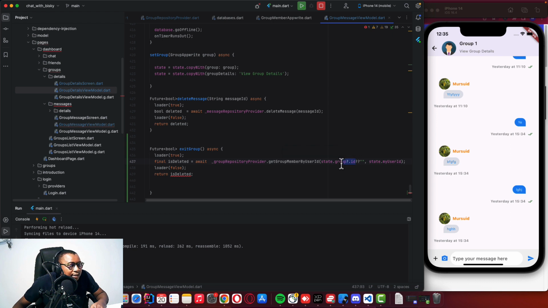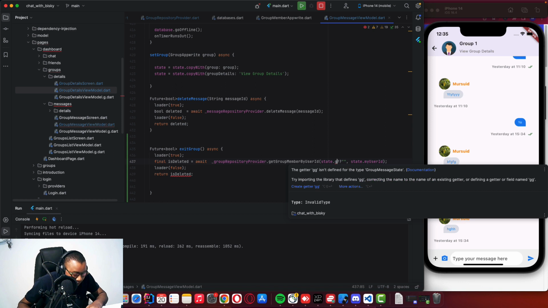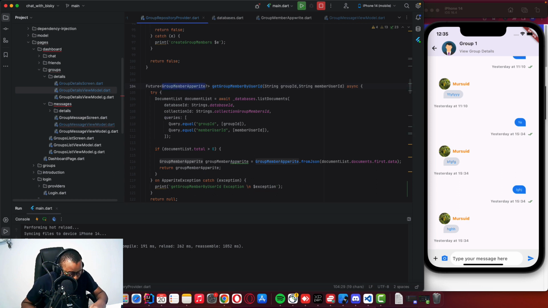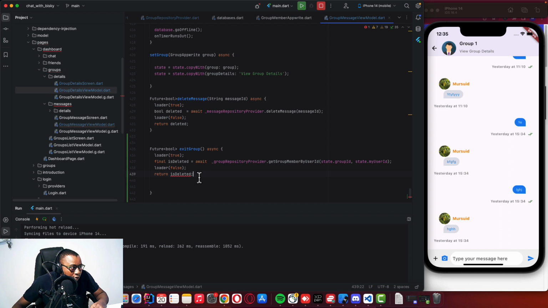So here I just say maybe group ID. I think I have a group ID here. I can use the group ID. And this method is returning this. So what I want to do is handle something like a get, I can say get my group, get my group profile. Here, no need for this Future.